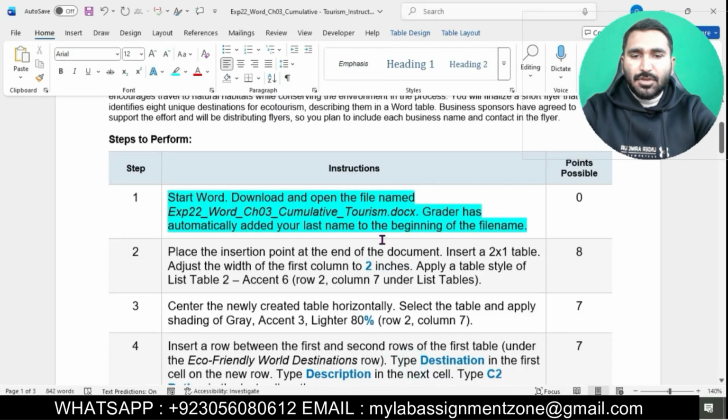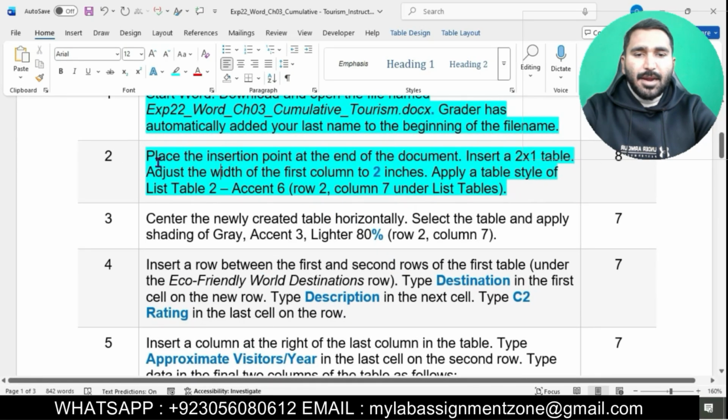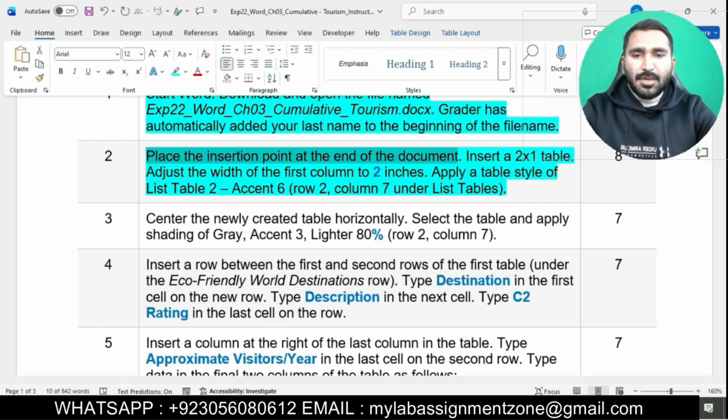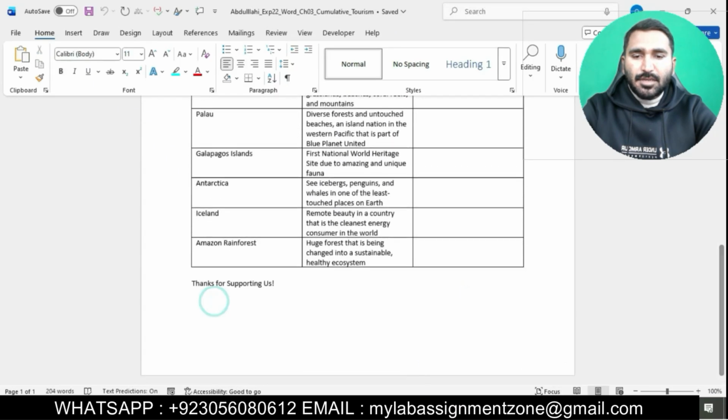Next question is question number 2. In question number 2, place the insertion point at the end of the document. Insert a 2 by 1 table. Adjust the width of the first column to 2 inches. Apply a table style of List Table 2 Accent 6. Basically in this question, first we will place the insertion point at the end of the document. We will go to the end of the document and place the insertion point.